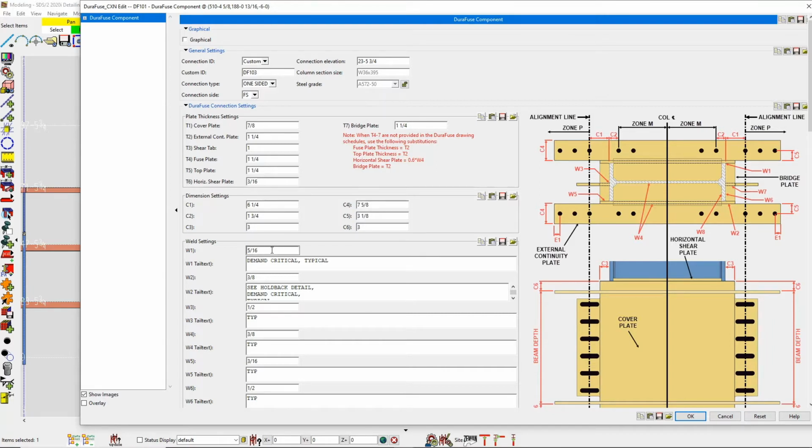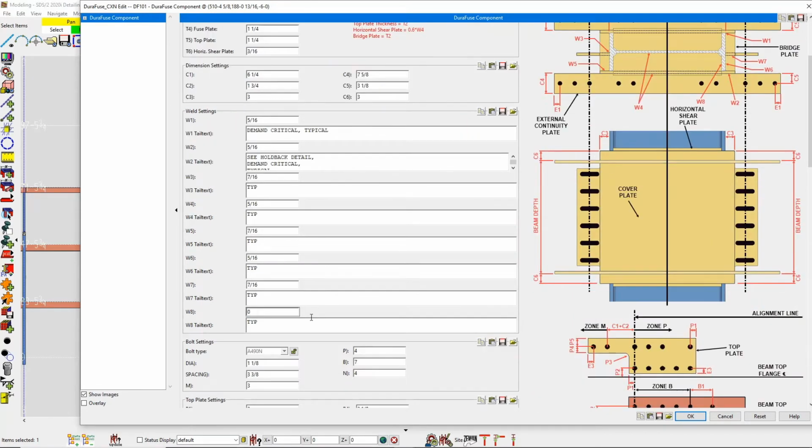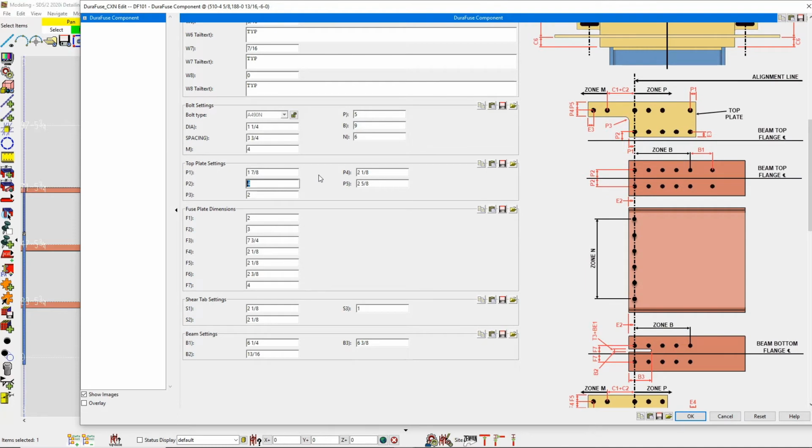You will see up above the T4 through the T7 for the plate thickness. We do have a note there for the fuse plate thickness, top plate thickness, and bridge plate to be used T2. And then the horizontal shear plate will be 0.6 times W4. Now I'm going into my top plate settings and then typing in my fuse plate dimensions from that second table.